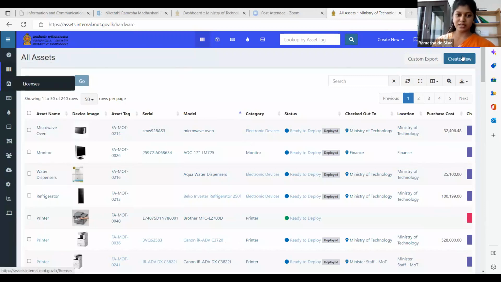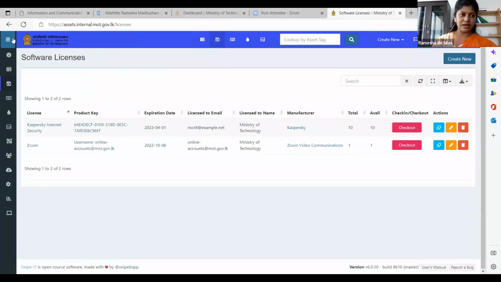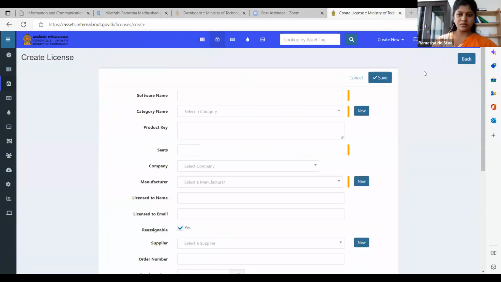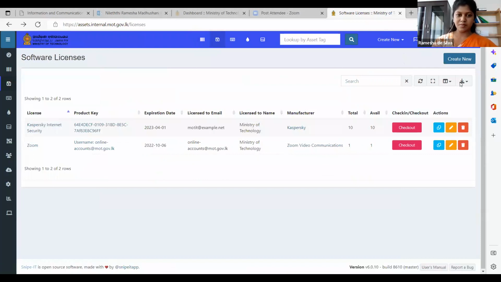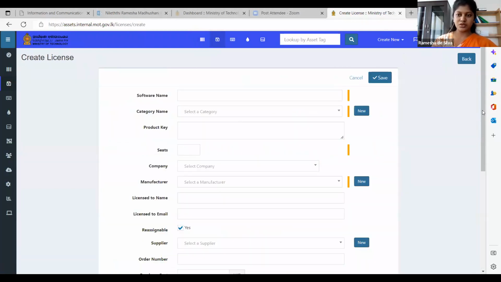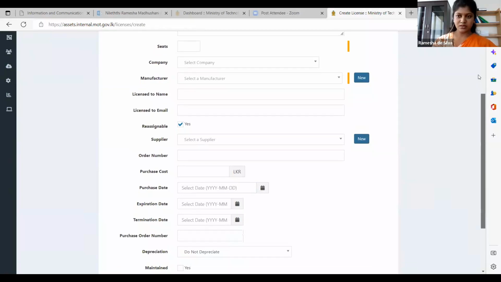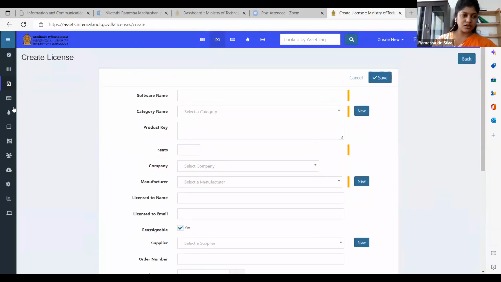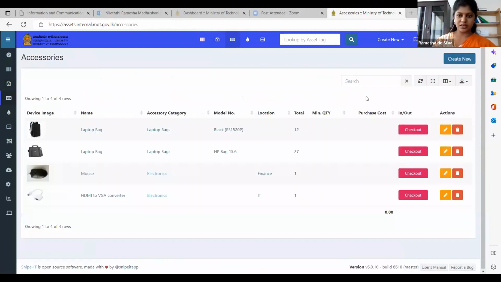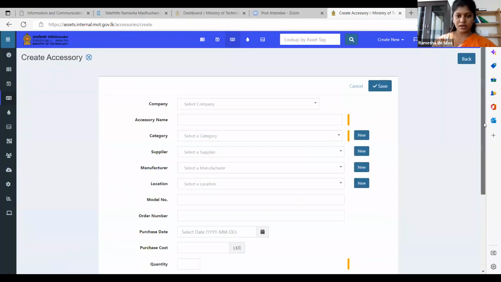Likewise, we can add license information here. These are the available licenses we have input into our system, and you can store your license information too. This is very useful to all of you. And your accessory details. These are the current accessories we have related to our ministry, and you can create more accessories.